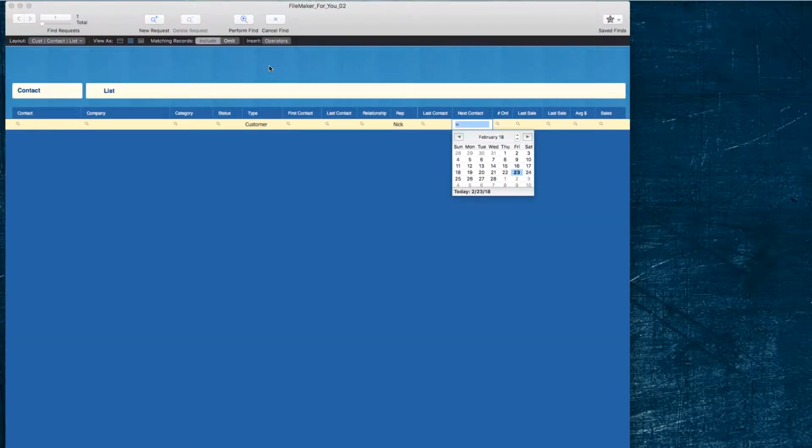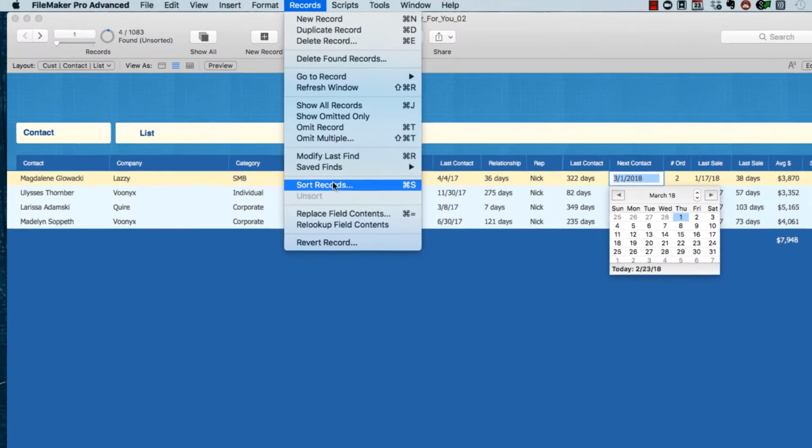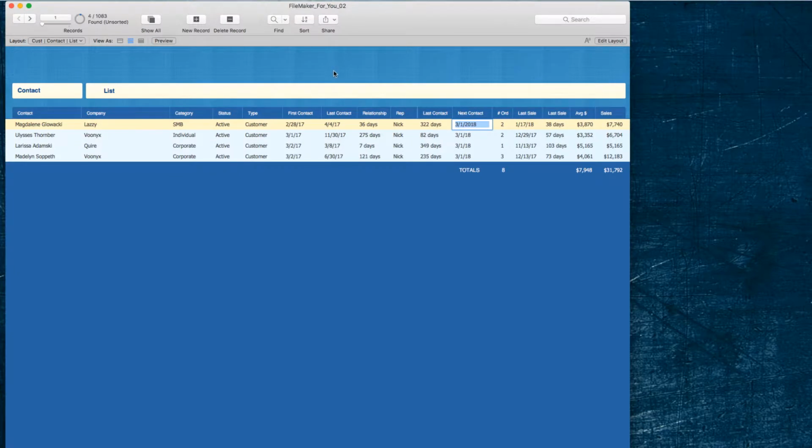And modify last find and perform find. And we have the last of them, which would be for Thursday, the 1st. And records, replace field contents. And now we have call lists for all of our customers and for all of our reps. And they're all going to get a phone call next week.